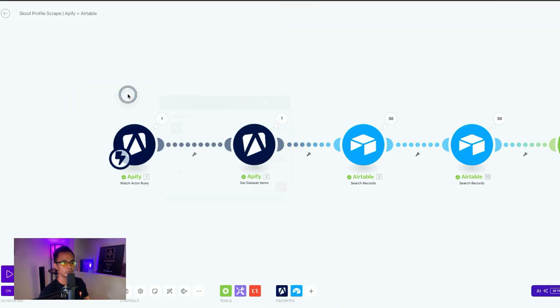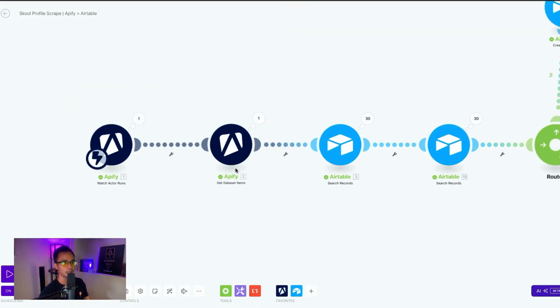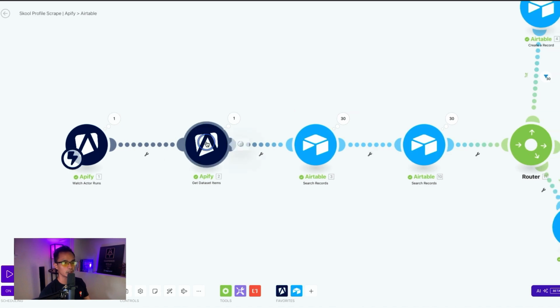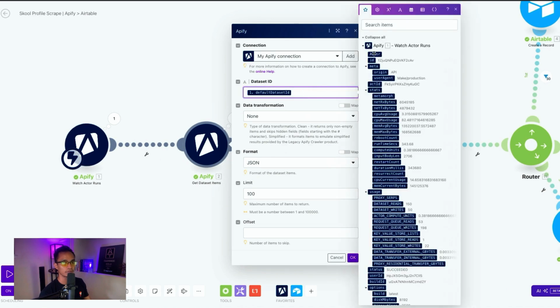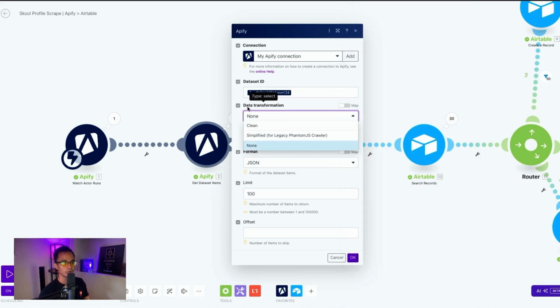All right, so let's go to the other modules in our Make. So the next one is going to be get dataset files. We're going to grab the default dataset ID from the first module, and then we're going to make the transformation into none, keep it as JSON file, limit at 100, and then keep the offset.